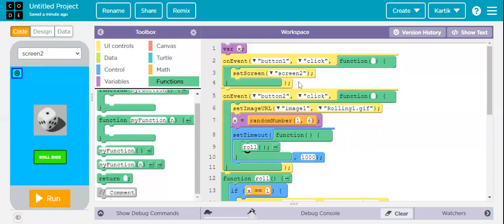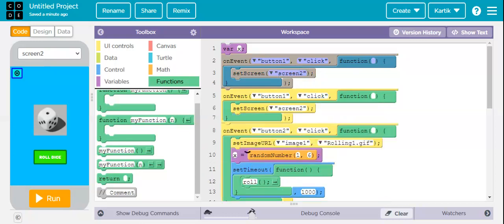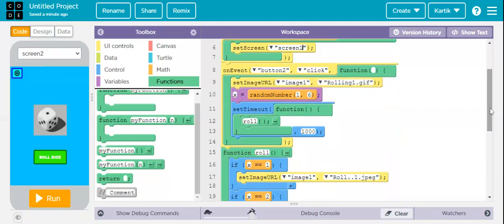Now I will select this and take a copy of it. Here it will be button 3 and here button 1. So you can do that: if you click on the button, then the dice rolls, and when you click on this image, then also the dice rolls.